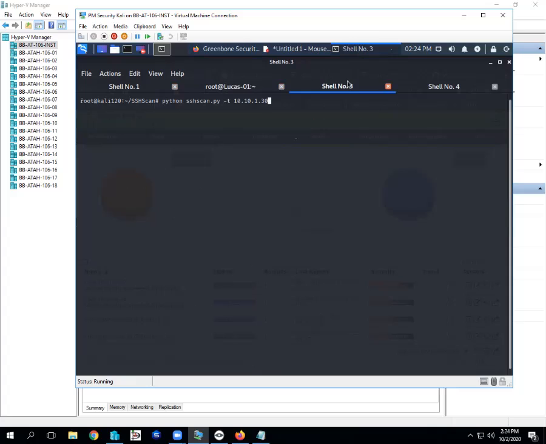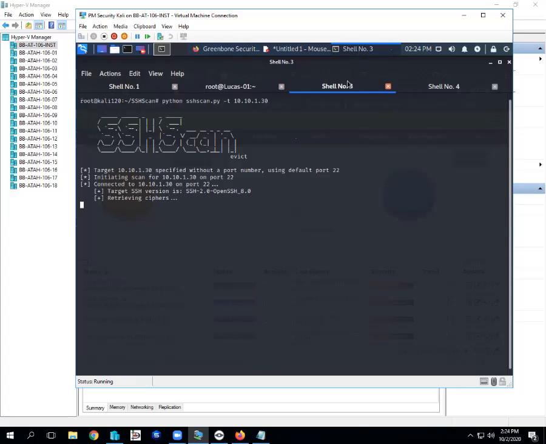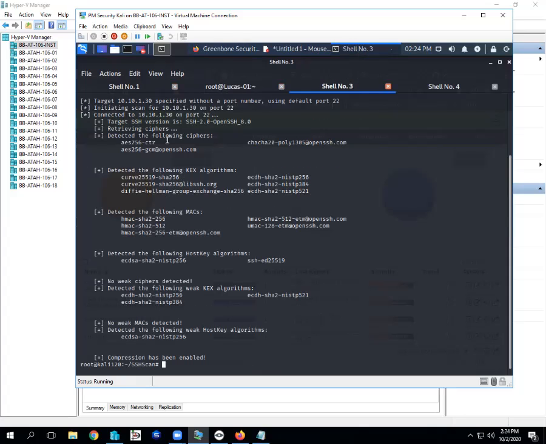Let's see. So if I run this Python scan against the 1.30, it said CBC was enabled before. Now if I run against it, do I see CBC anywhere? Are there any weak ciphers? It says no weak ciphers were detected. So that was Mr. Talon's scan. Really cool scan you found there.